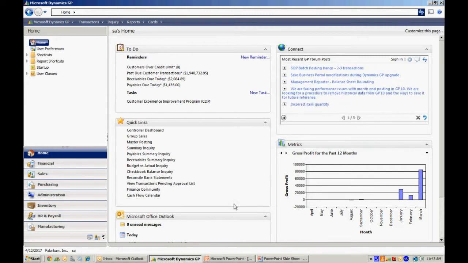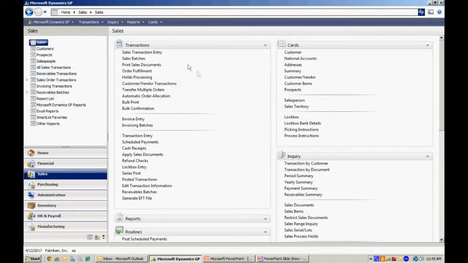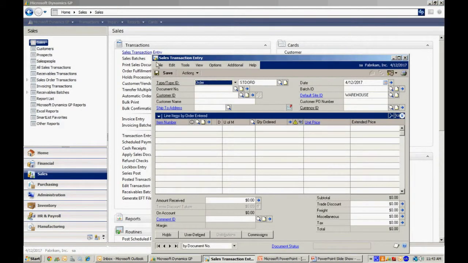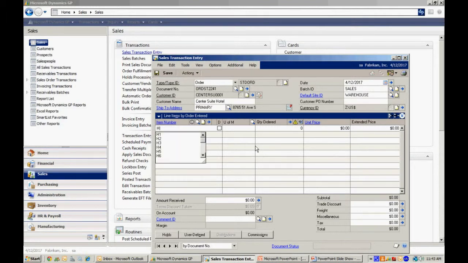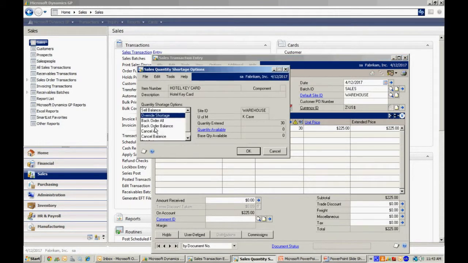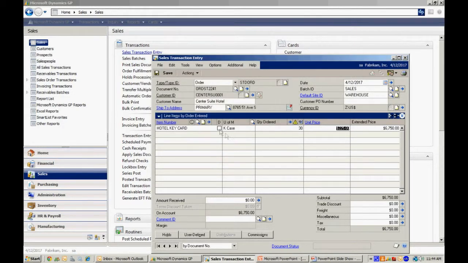So to place an order, I'm going to go to the sales area page here, and I'm going to enter in a sales order. So let's do that right now. I'm going to look up a customer here, place that order in a batch, then look up my item. I'm going to be selling some hotel key cards. So take a look at that. Here's my item here, and I'll order 30. Now I'm going to back order these, so put that there, and I'm also going to drop ship, so I'm going to hit the drop ship mark right there.